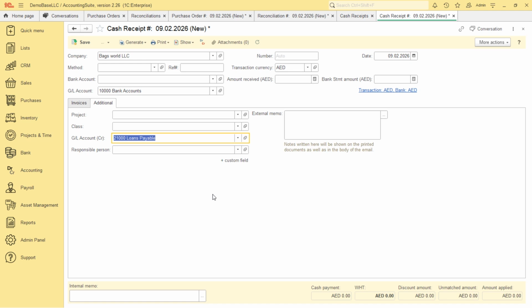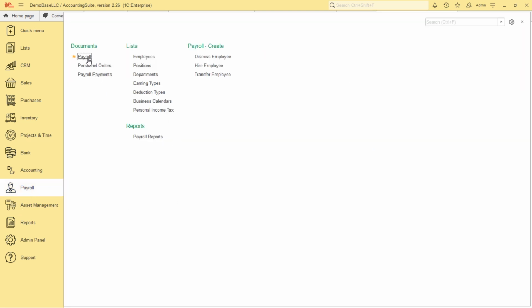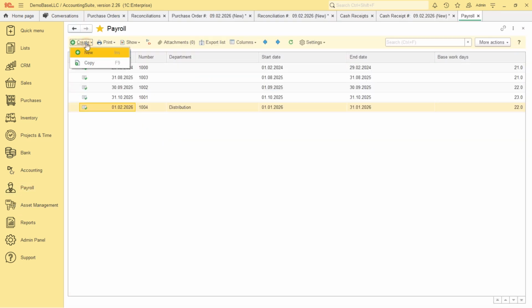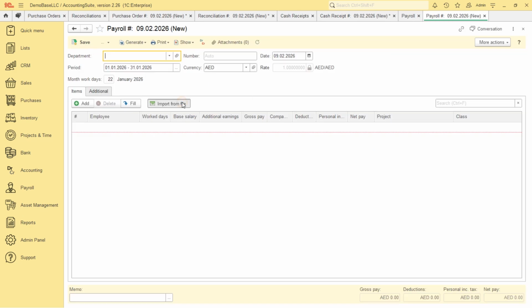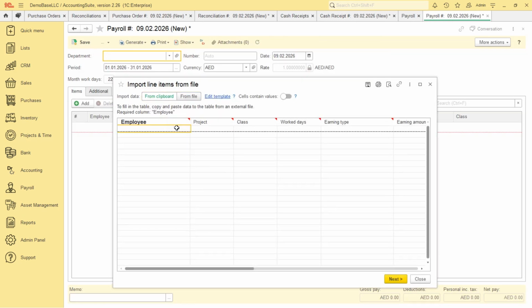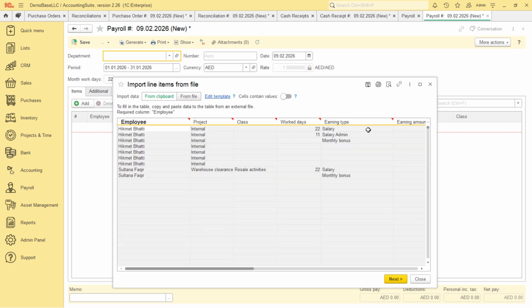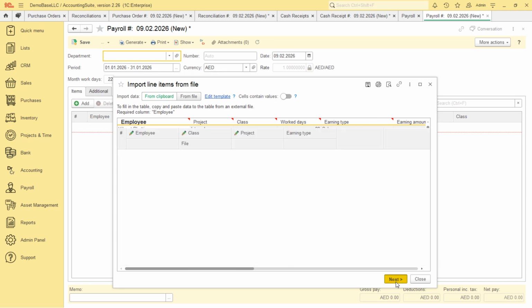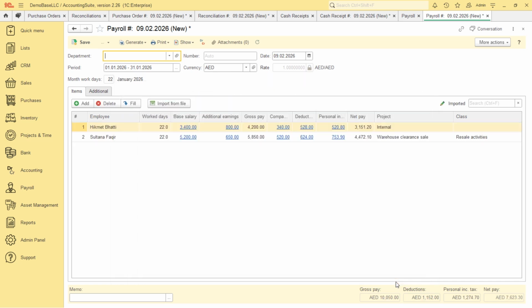In the data import tool, there are some new features. First, the payroll document can be imported using the Import from File button. The payroll calculations can be performed outside of the system and then imported with no calculation into AccountingSuite. The documents that have been imported into the system can be recognized by the pencil sign.